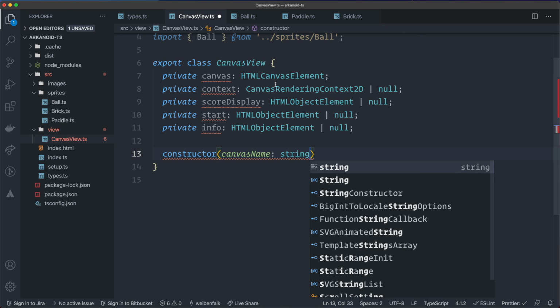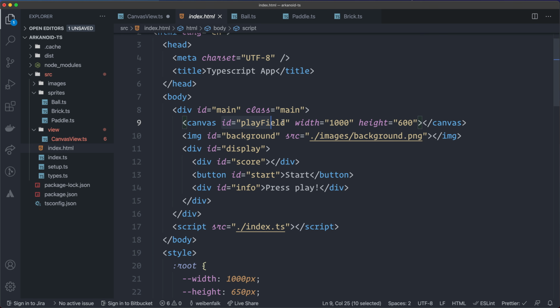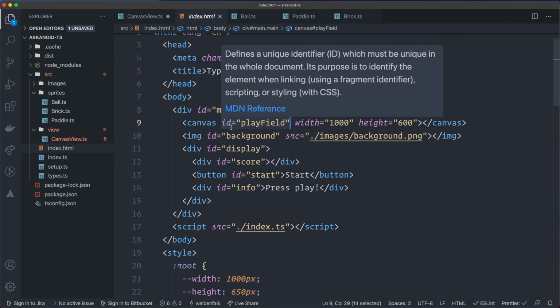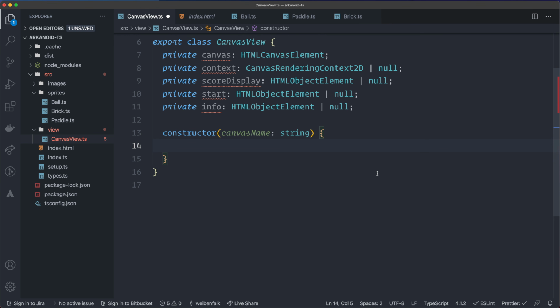So that's going to be the name. For example, you can see here in the index.html, I have a name on this that's called playfield. That's the ID. So that's going to be the one that we send in here to make it a little bit dynamic. We have curly brackets, and we can create the stuff inside of our constructor for the class. So we're defining this canvas up here as a private property, and we access this on this.canvas like this. And you can see that now it won't complain because we're creating it in the constructor now.